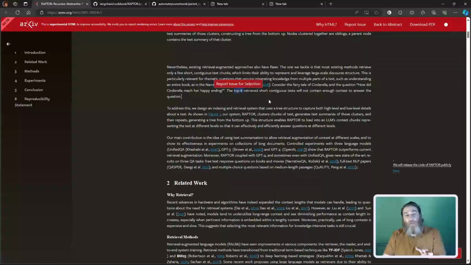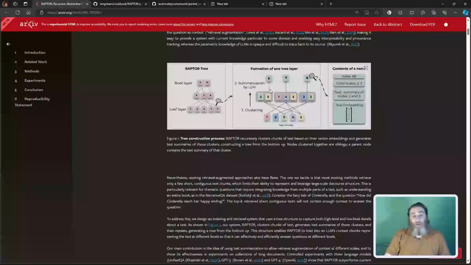And here's the point. Let's consider the fairy tale of Cinderella. How did Cinderella reach her happy ending? The top K values of small chunks of contiguous text will not contain enough context to answer that question, given if we uploaded the whole book of Cinderella.